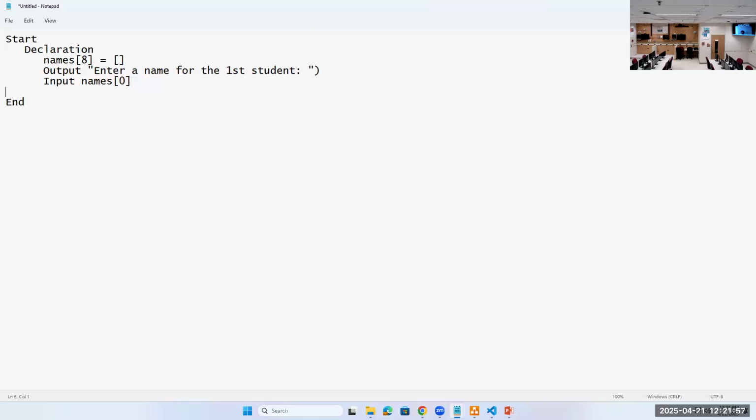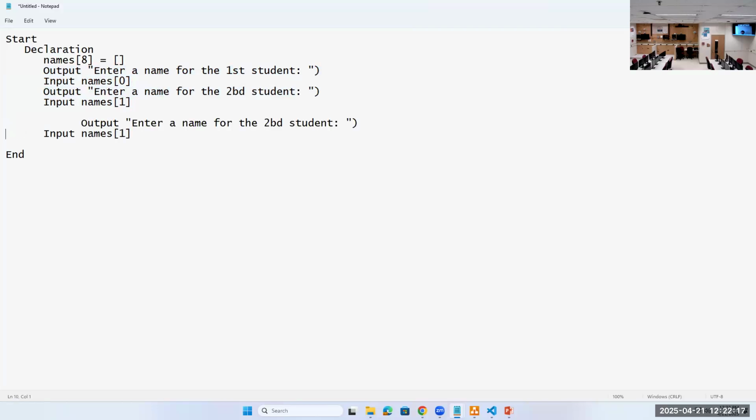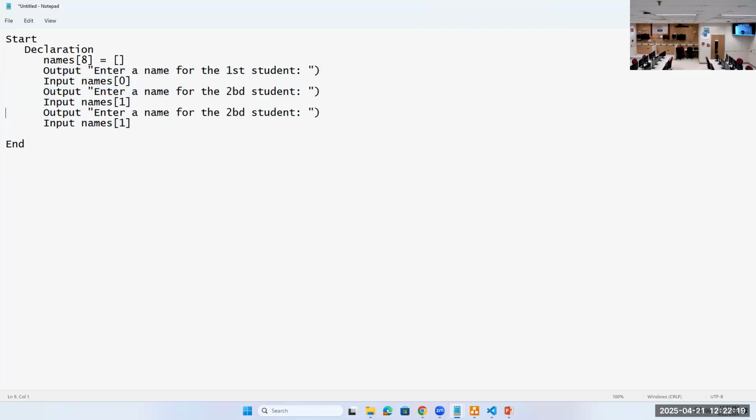And now I can do the same for the second student, the name for the second student here, and I put here number 1, right? And I can do the same process here with the third student. Okay, and do the same process for the rest.